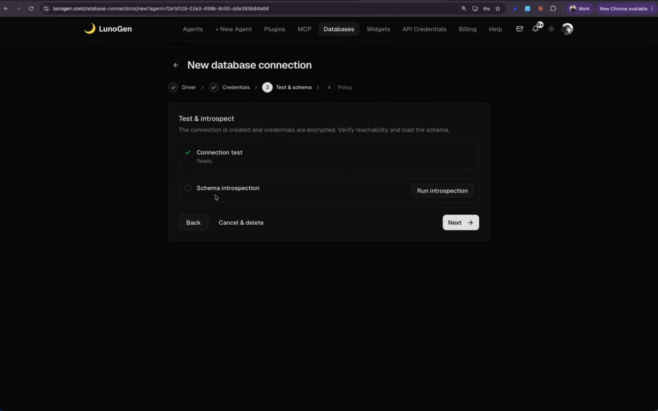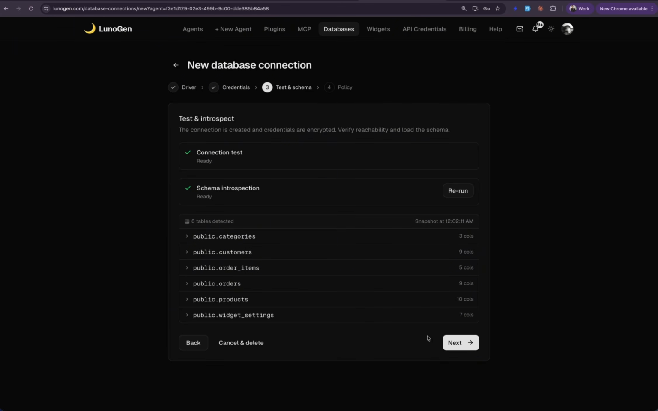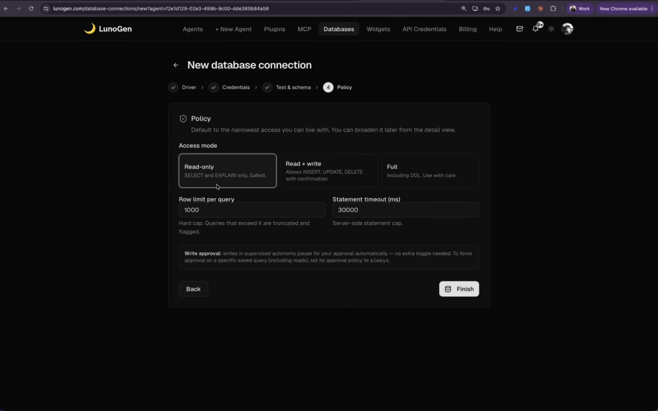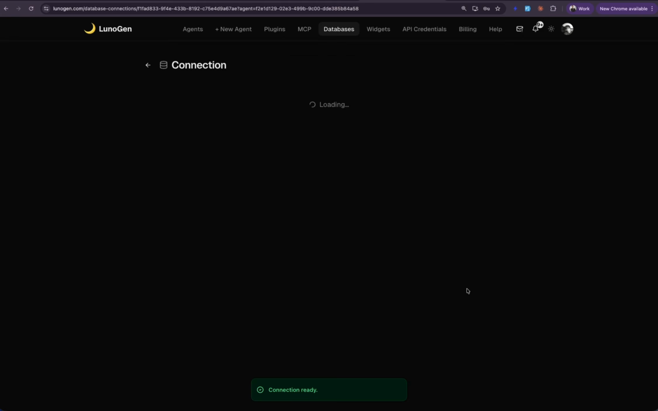So if you want to see the schemas properly detected, click on run introspection. You can see the tables here and then click next. And I'm giving full access to the DB. You can even restrict it to read only or read and write, whatever. So I'm giving full access and finish. And you have more control on this. I will show you that.